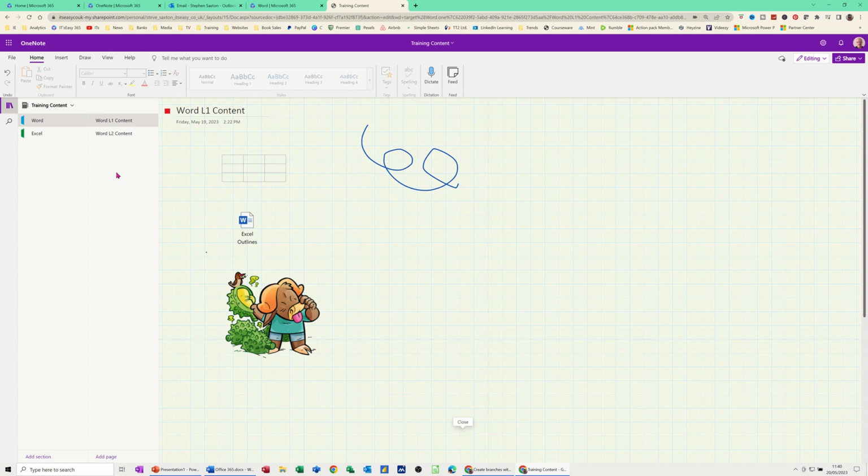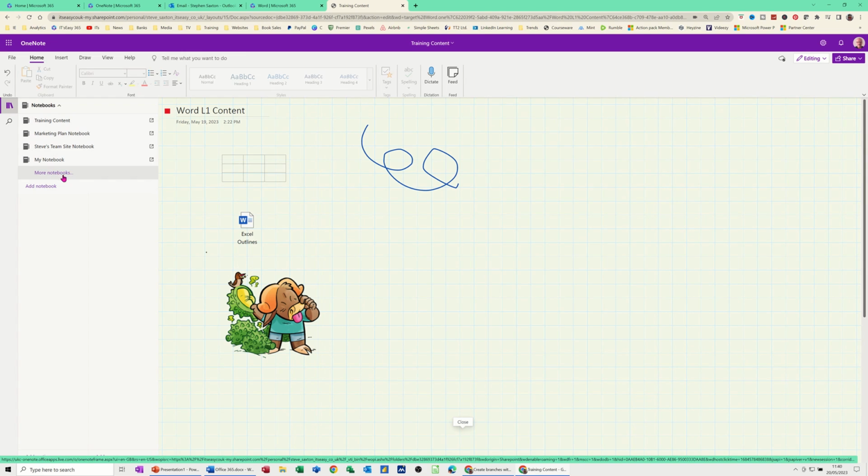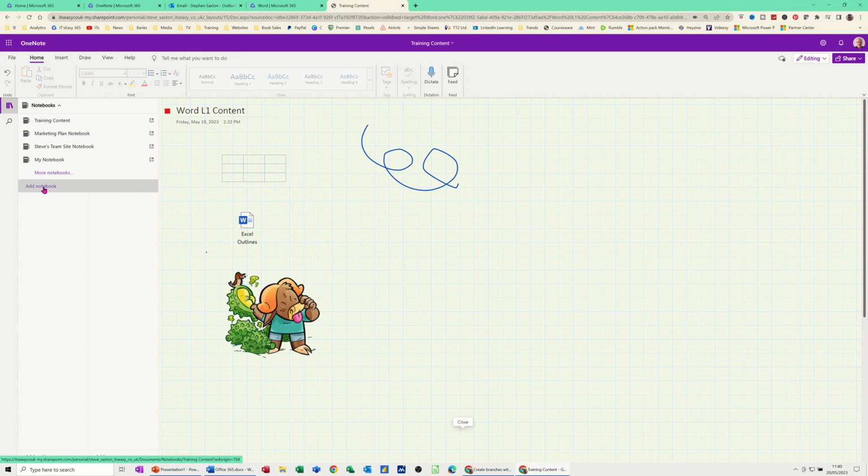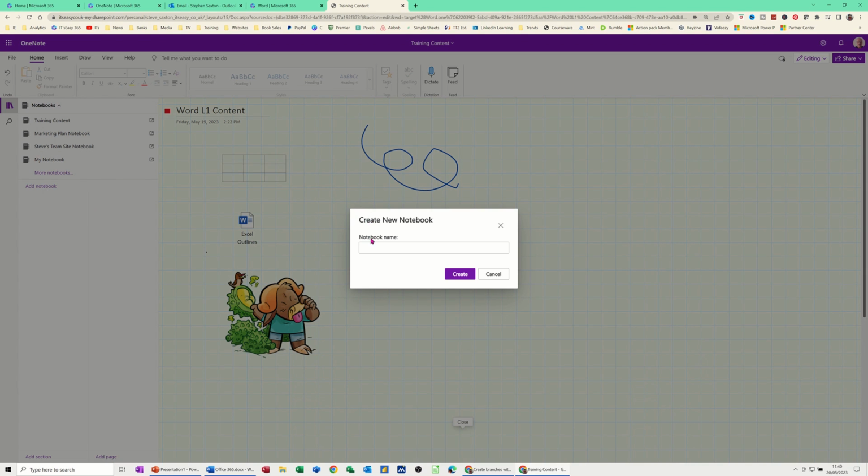Now if you want to create another notebook, instead of just having training content which is just all to do with training, you can click on this little arrow and then you've got all your notebooks, and then you can see more notebooks if you've got more than that, or add a notebook. So it comes up with this box, and then you can have like marketing details or something, whatever you want the book to be about. You create that and then it becomes part of your list.